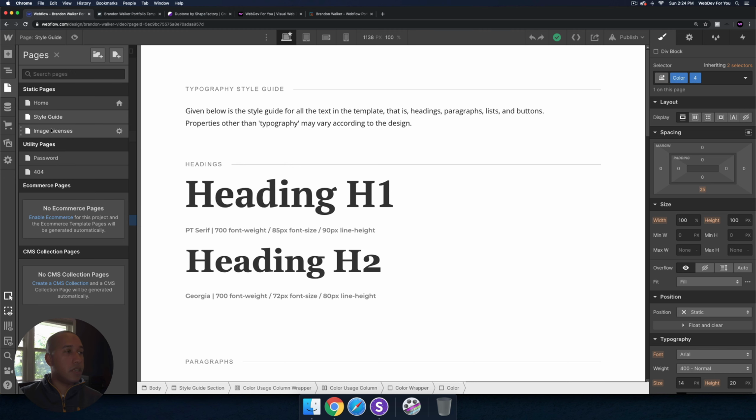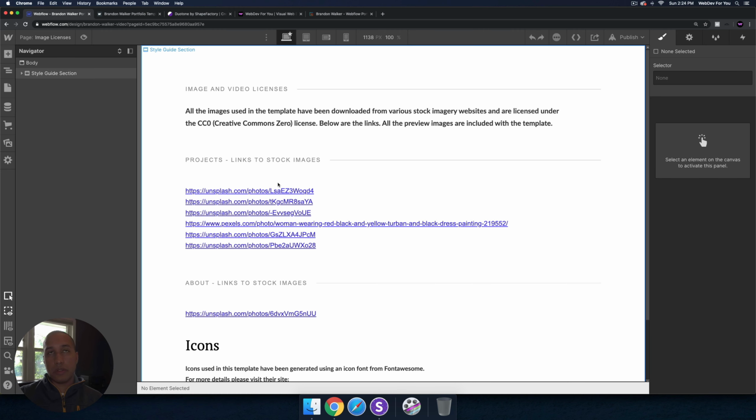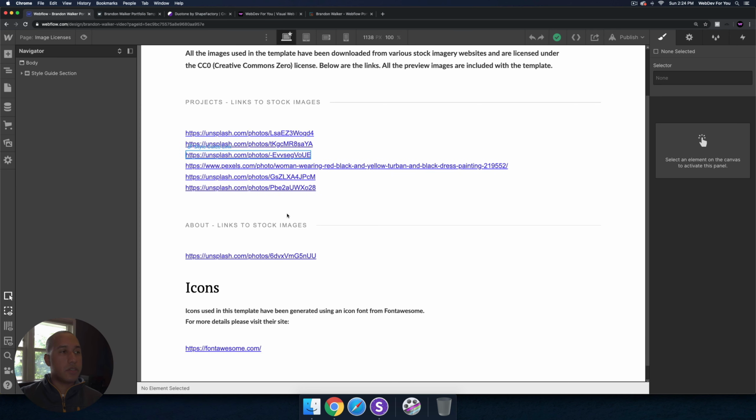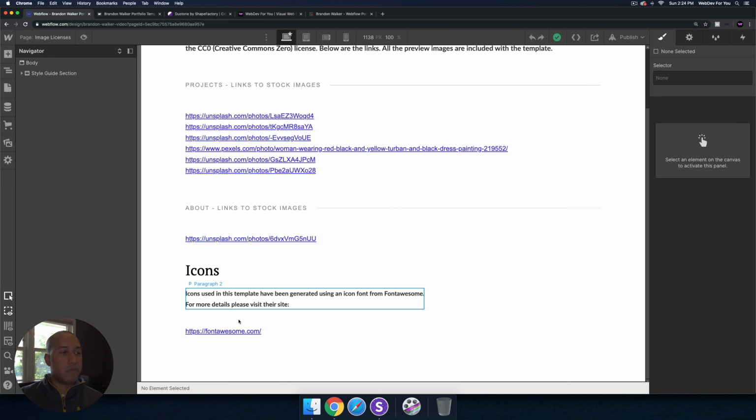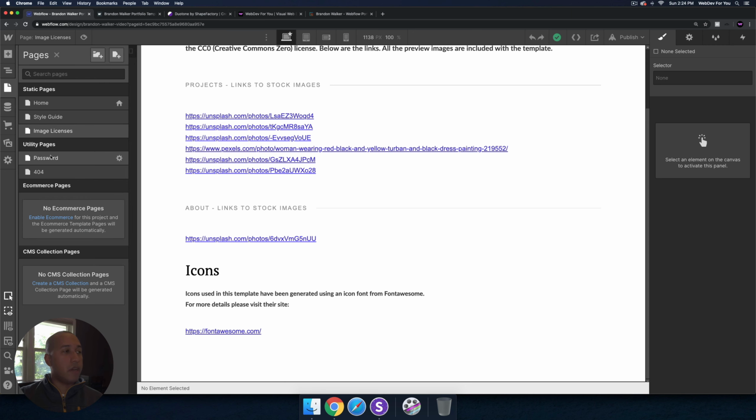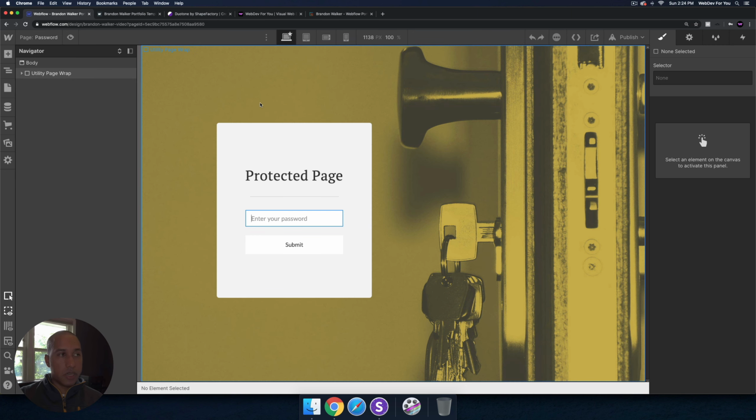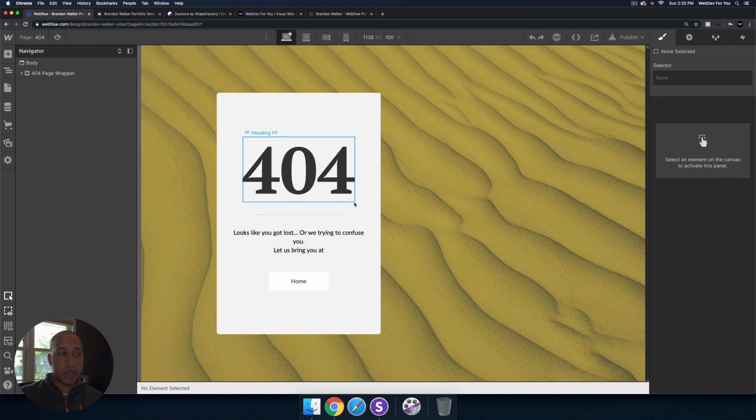Next I'll cover the image licenses. Most of the images within the template are from Unsplash, and looks good. And the icons are from Font Awesome. And we have a password page. It's been styled here. Right now it's using that gold color because that's the initial color of the template, but this can be customized as well. This entire page can be customized. And the 404 page can be customized as well to match the color and theme of your template.